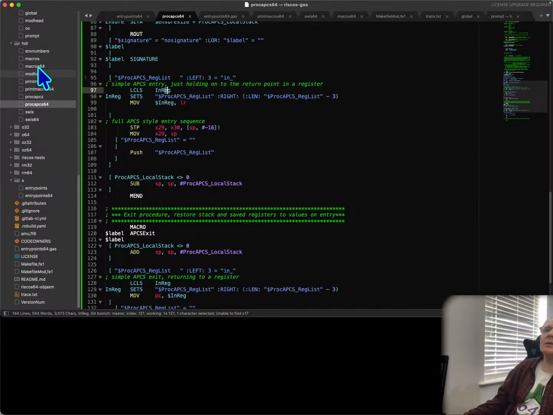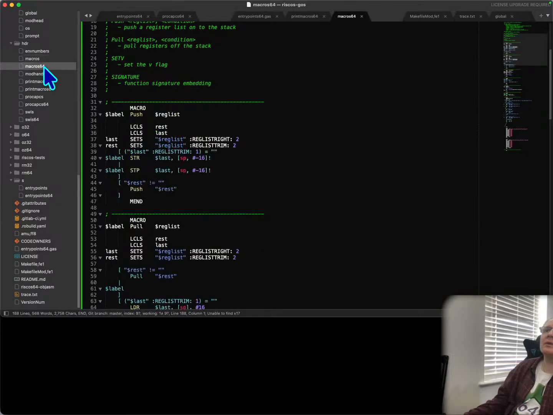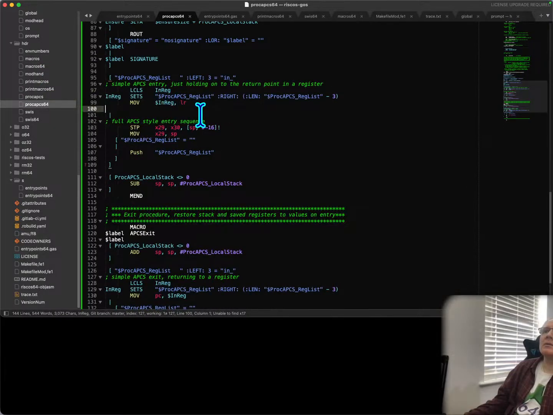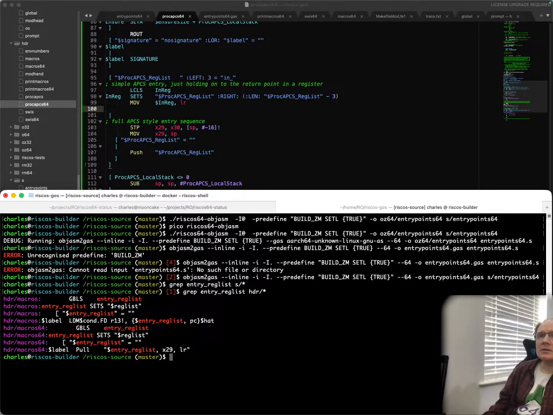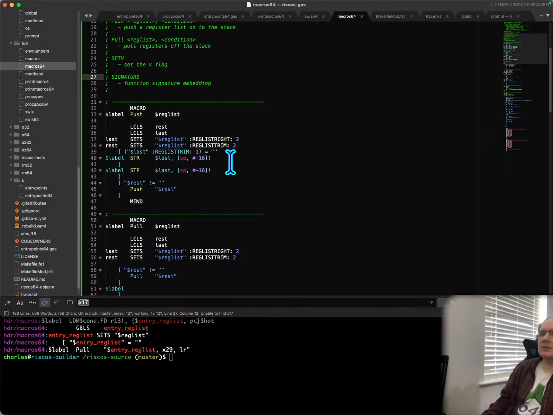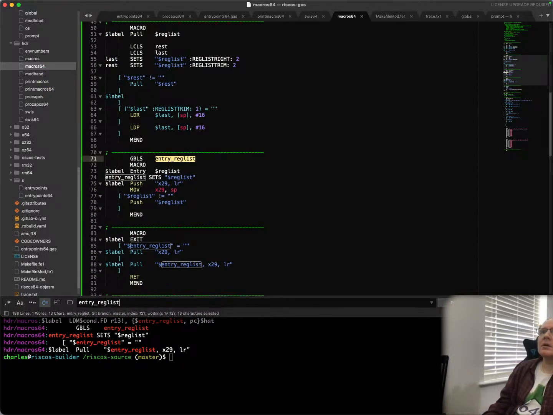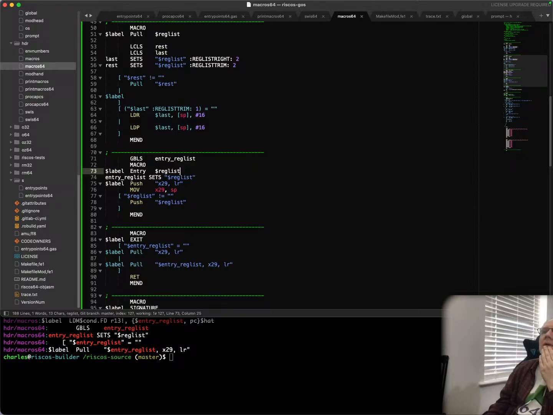Nope. In macros 64, sorry. I don't know where it is. Grep for that in s/star, header/star. It's in macros 64. Entry list. On entry, set it to that, so that we can use it on exit. That makes sense.